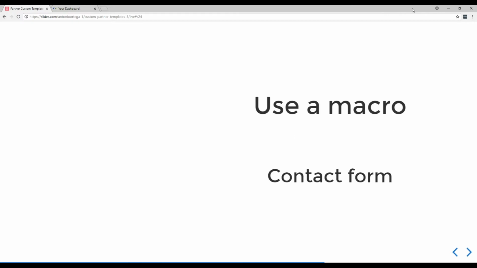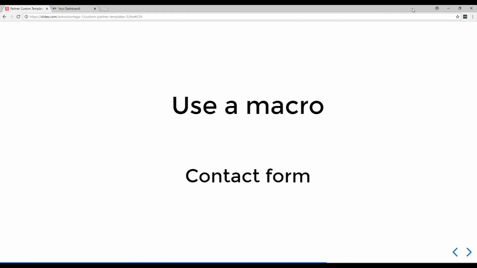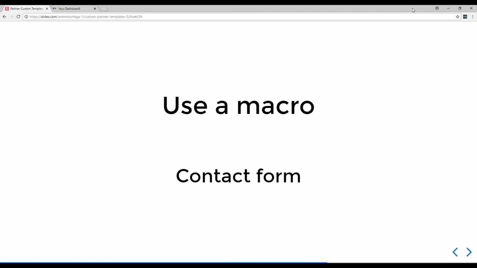So let's take a look at an example of the macros. Using a macro for the contact form. This is a good example, I think, because contact forms are something you can stick anywhere on most of these pages.